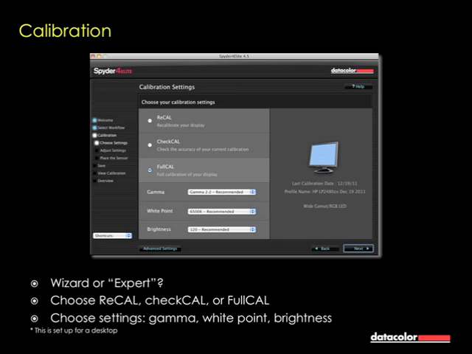Now this next screen is part of the wizard-based interface, and when I say wizard, really what that means is that you're going to click on the next button and the software will walk you through the process step by step. Now also take note, see the cursor on the screen. You have the option of recalibrating your display. You can check the calibration, which is quite a bit faster, or you can do a full calibration of your display. Some of the other options that are on here are gamma, white point, and brightness, and I do get a lot of questions about these.